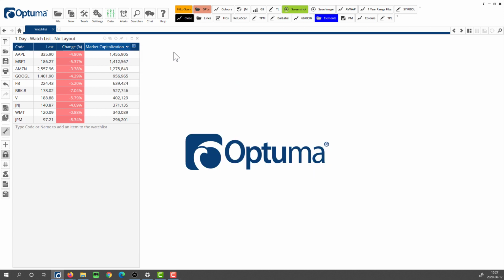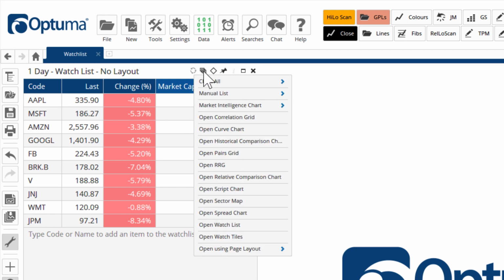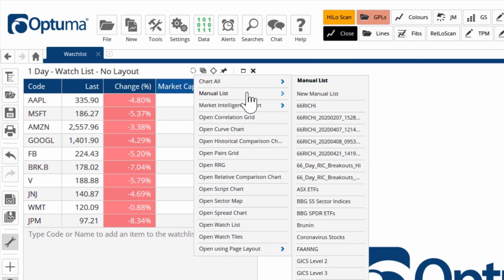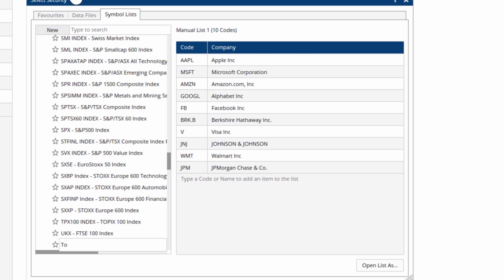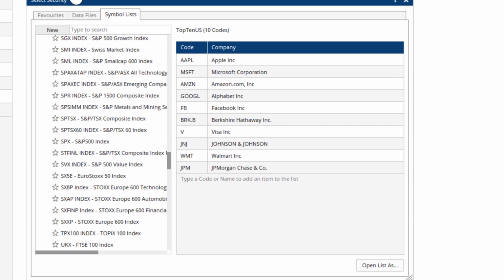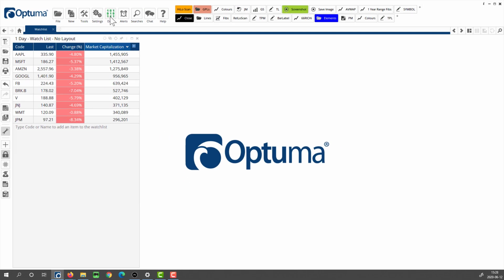But what we can do is from a list of stocks, so I've got the top 10 US by market cap in a watch list, and I'm going to create a symbol list. So open list as, manual list, new manual list, and I'm going to call this top 10 US. And you can see that's now been added, and that's now there as a symbol list, which we can now use in the market breadth module.